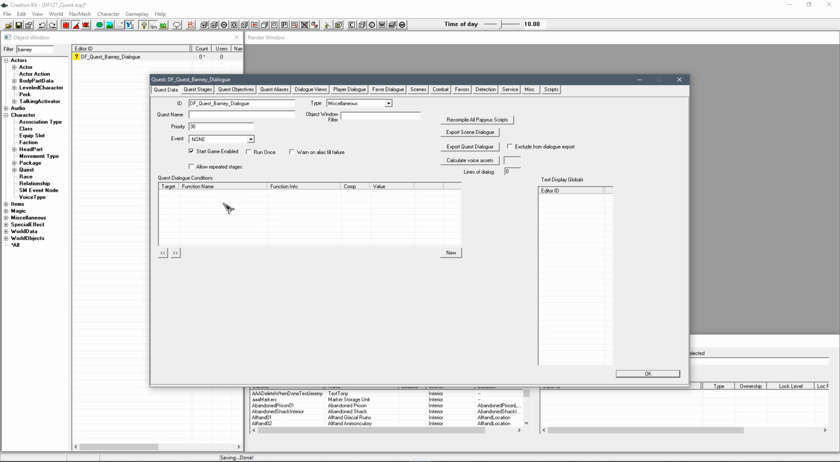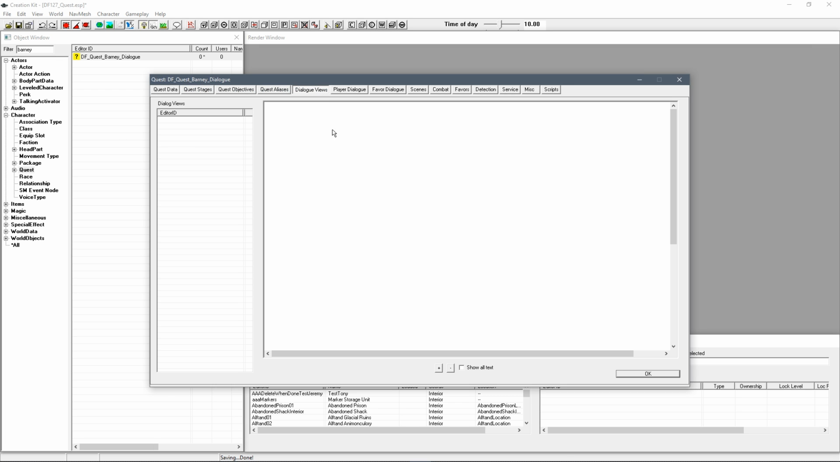Quest dialog conditions, you can set an entire collection of conditions for all of the dialogue that's going to be within this quest, or you can do it individually, which is how I prefer to do it. So I'll see how we make sure that only Barney's going to say this shortly. So you don't need to worry about quest stages, objectives and aliases because we're not actually creating a quest, we're just using this to create the dialogue system.